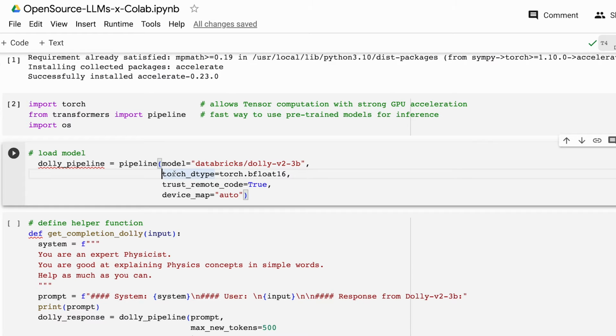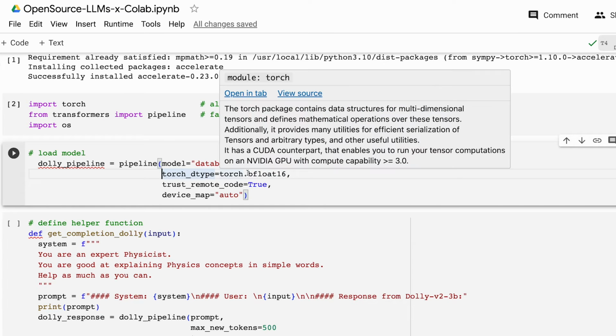Moving on, this next line sets the data type used by PyTorch to process data. Torch.bfloat16 represents the 16-bit binary floating point data type. Using a lower precision data type like bfloat16 can speed up neural network computations and reduce memory usage.